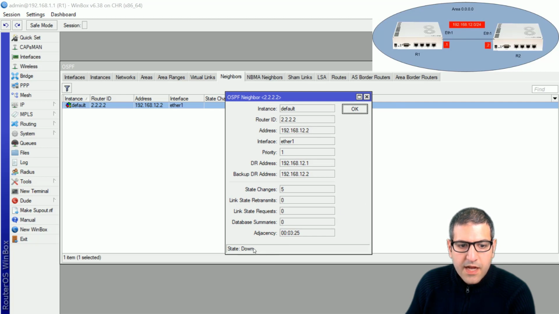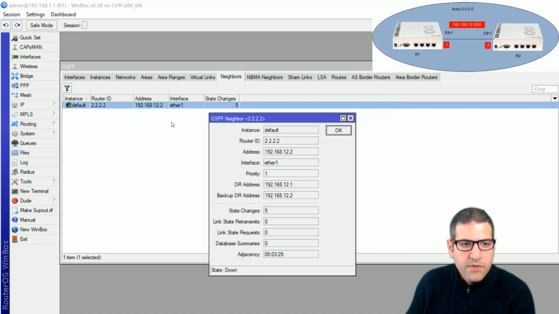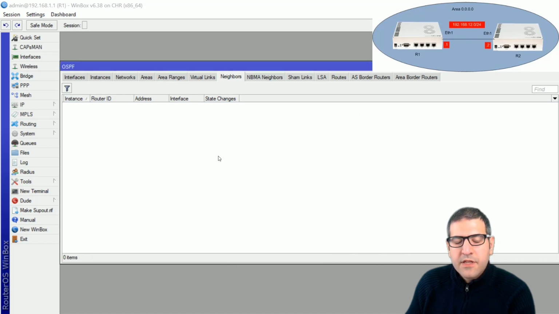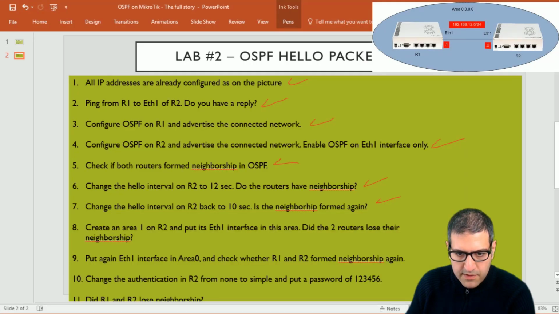So now we see it is down, and in a few seconds we will see that it will remove it directly from the neighbor table. And that's another proof also that if you have two interfaces connected to each other, each one of them is on a different area, then in this case they will not form neighborship. Okay, let's see what we have to do in the upcoming points.